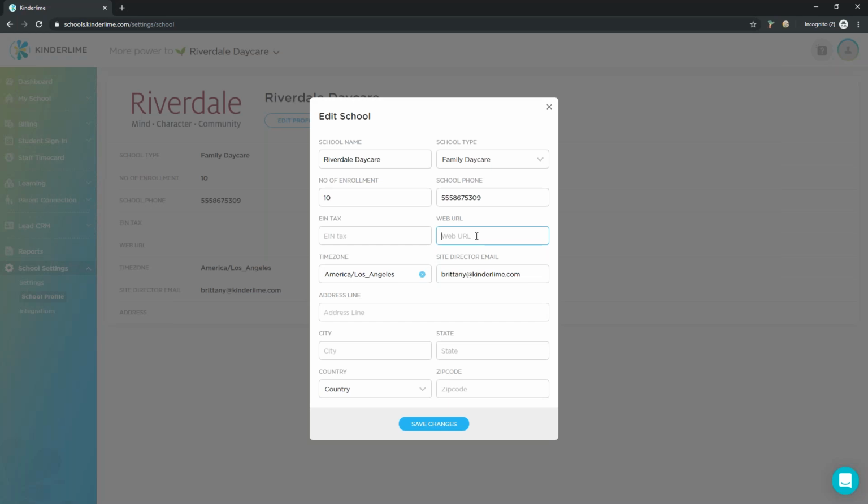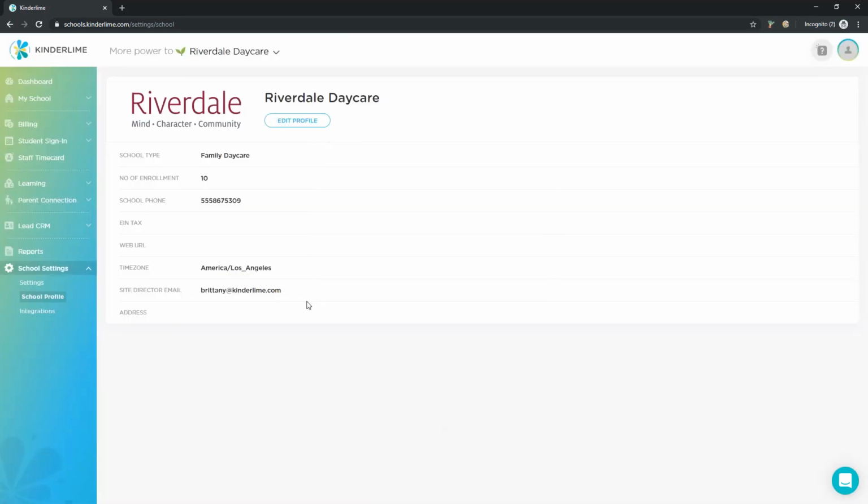You can add in your website URL, your site director. So if that ever changes, make sure to update that in the school profile. Your address line and city, state, country, and zip code. And again, this information will show on the tax statement as well. Once you have everything filled out and you've double checked the information is accurate, make sure to hit Save Changes, so that way your profile will update with the information that you include.